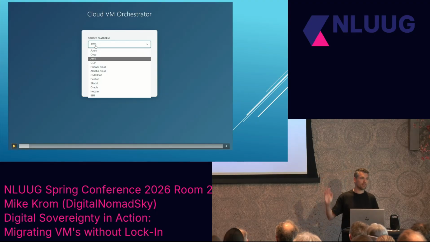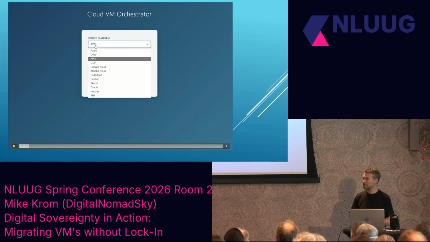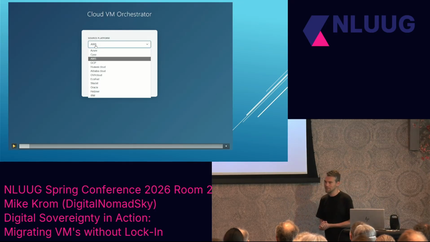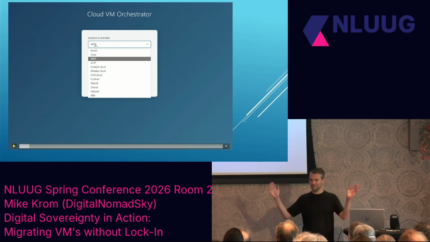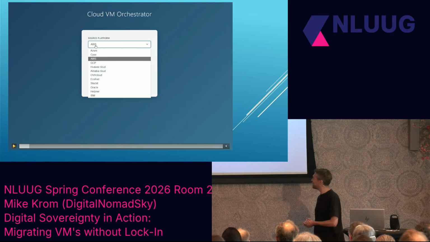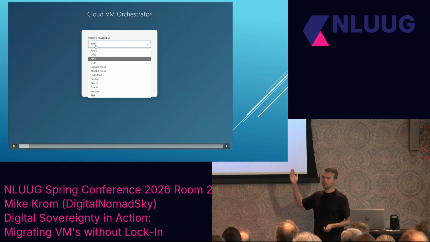Actually, the newest one is Stackit. Like last week, 2 weeks ago, the Dutch government said, okay, we support Stackit. At least that's the general term. So we added Stackit to our platform too.